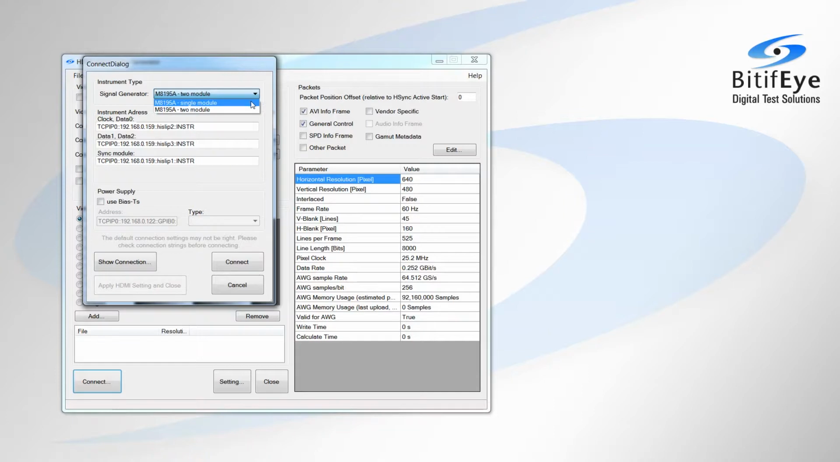with the DUT. In order to connect to M8195A module, we need to enter an IP address which should be in this format. Similarly, for the second M8195A module, we have to enter the IP address. As we are using two modules, we need a synchronization module, namely M8197A, which provides the clock to the two M8195A modules.